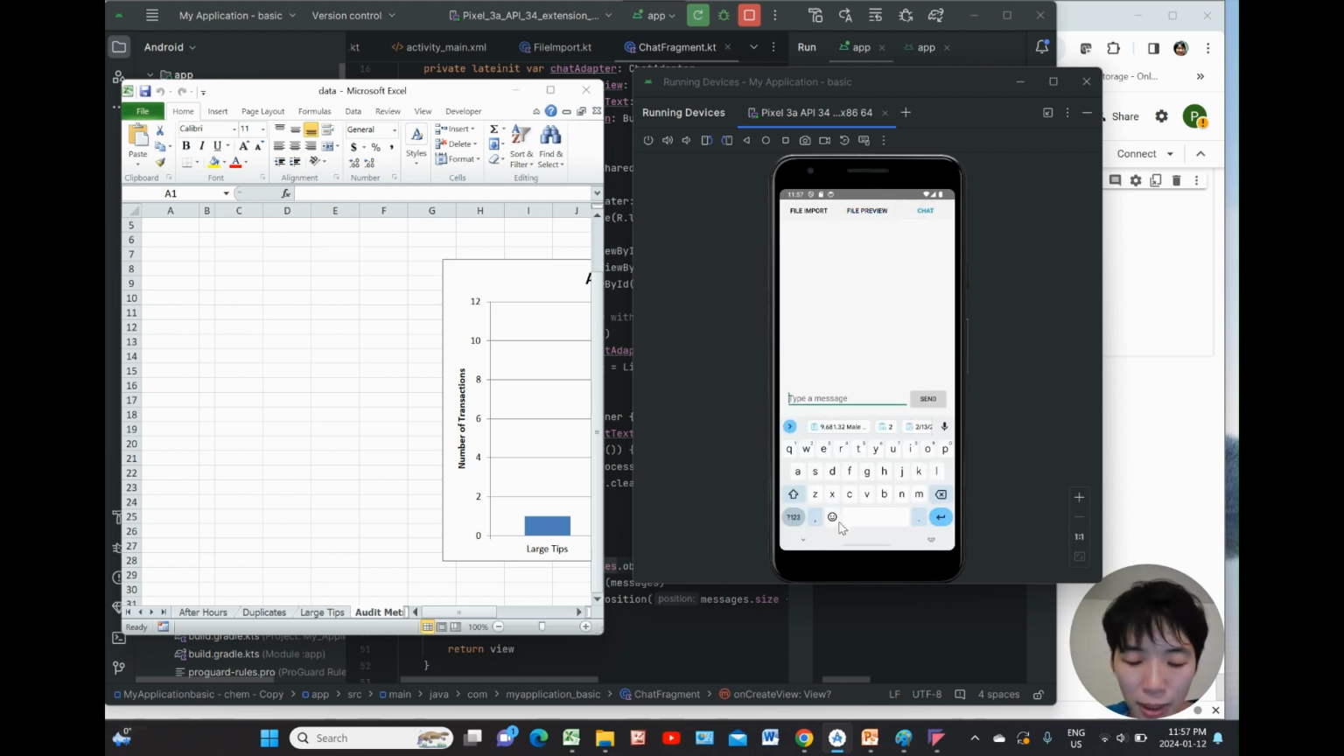So if I type in, could you show me the duplicates in this data set? And hit send. Now it's asking me which columns do you want me to look into? So I'll say total bill, tip, day, time, and hit send.